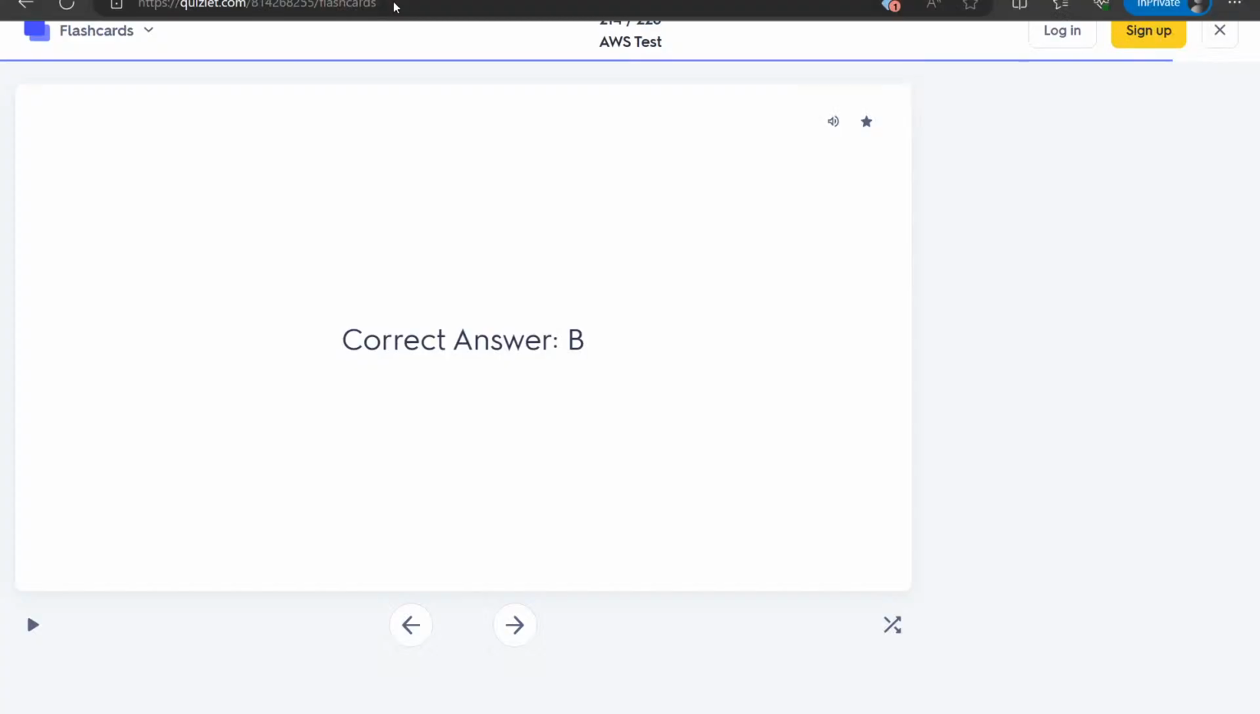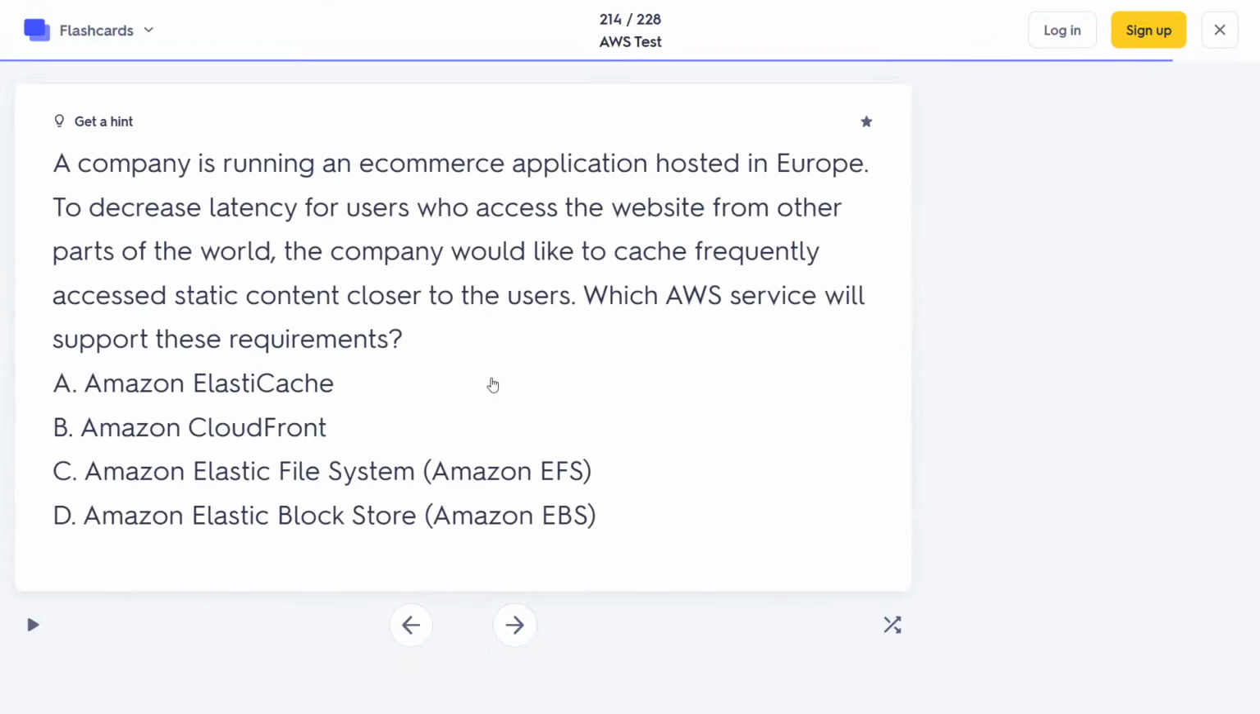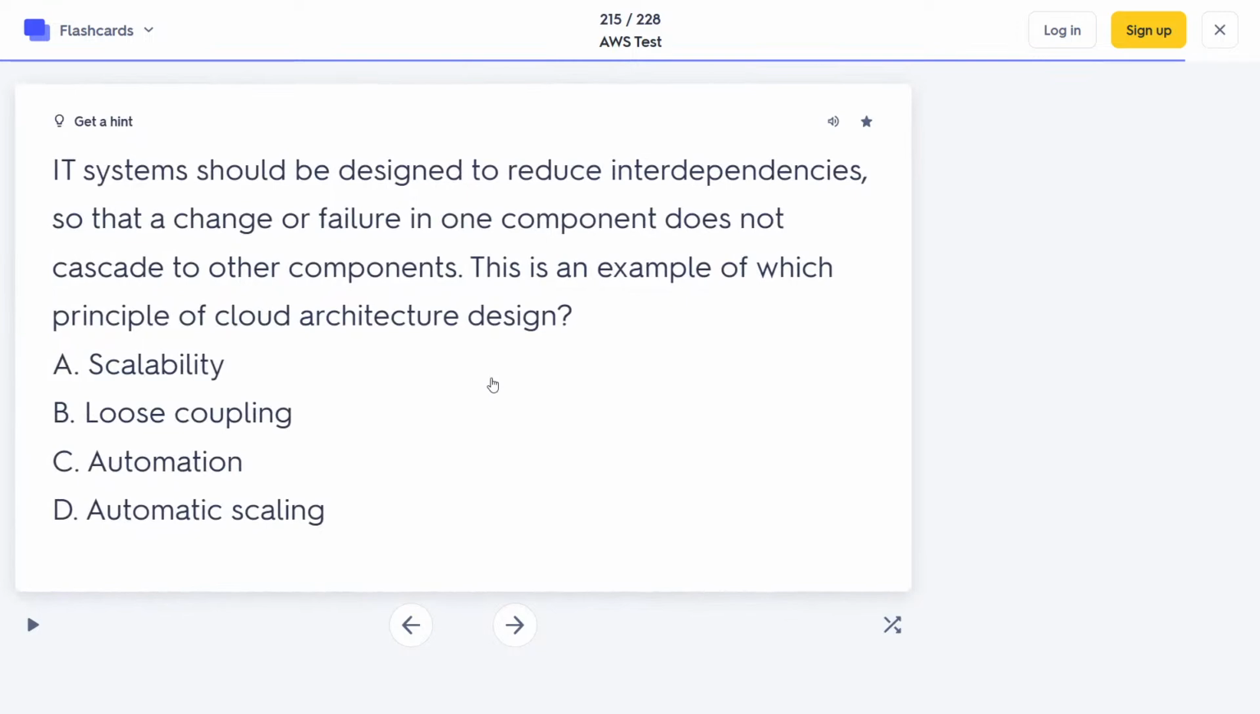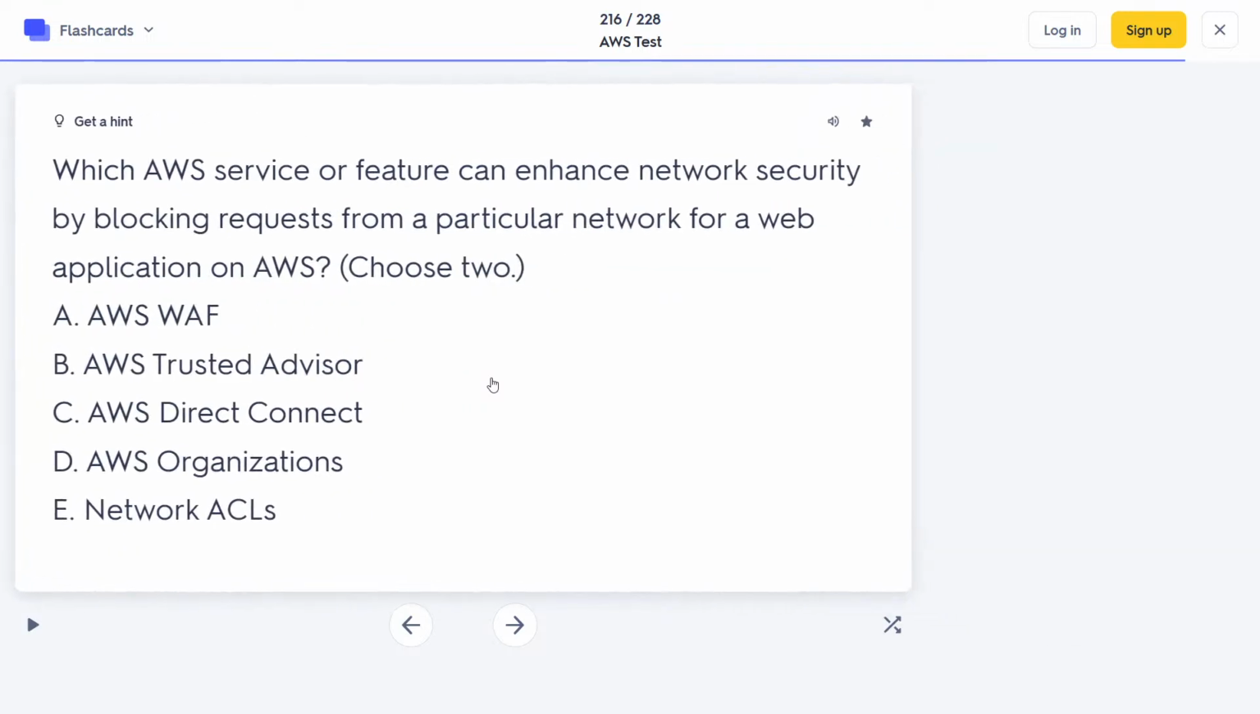Oh, got it. My bad. That makes sense. IT systems should be designed to reduce interdependencies so that a change or failure in one component does not fall apart into pieces. Loose coupling, my friend. Which AWS service or feature can enhance network security by blocking requests from a particular WAF.